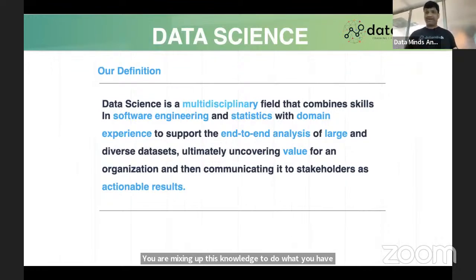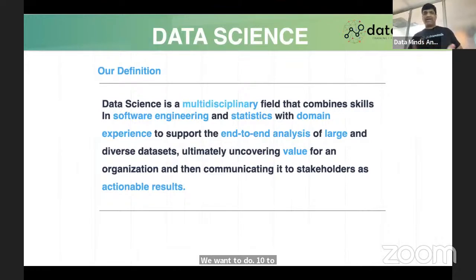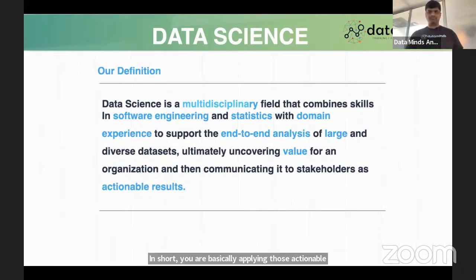We are talking not only about big data today, but about data lakes. And we want to do end-to-end analysis on that, in a way that brings some value for the stakeholders, guys. Stakeholders are nothing but the business users. In short, you are basically applying those actionable results.